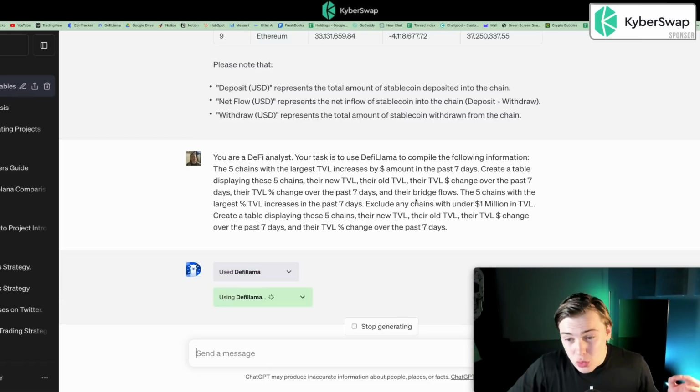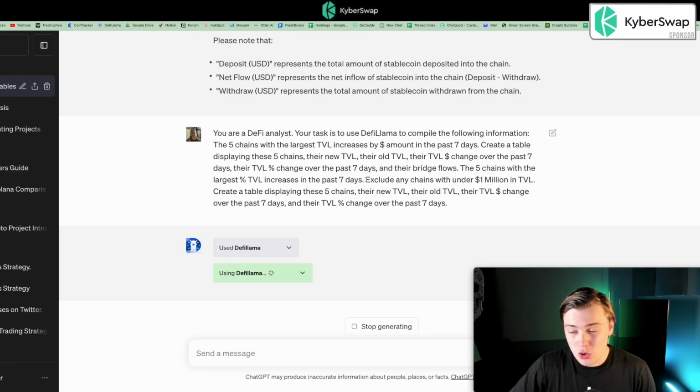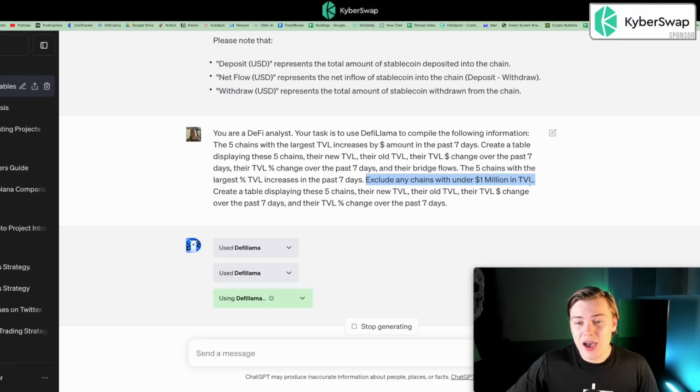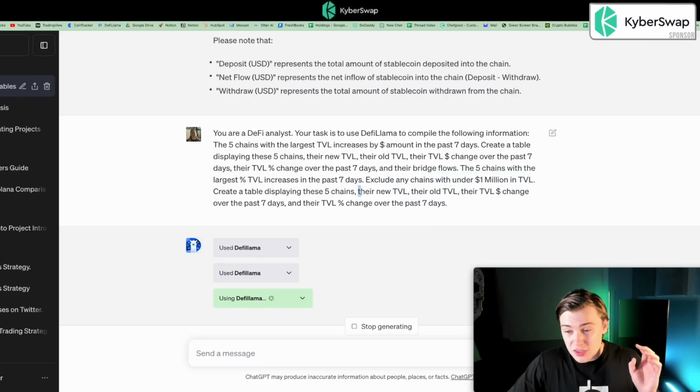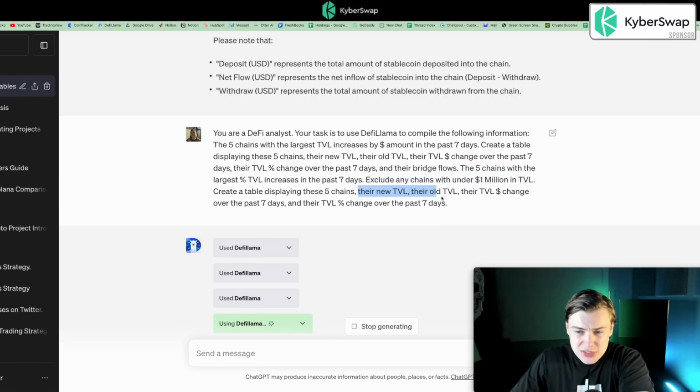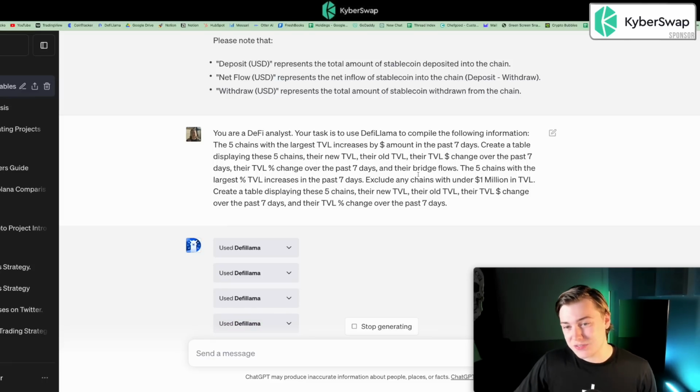It's going to exclude chains under 1 million. So we're only going to focus on the big chains here. So this can help us get rid of some outliers. It's going to give us a table with the old TVL of the chains, the new TVL, the TVL change, and the percentage change over the past 7 days. This is very, very cool.